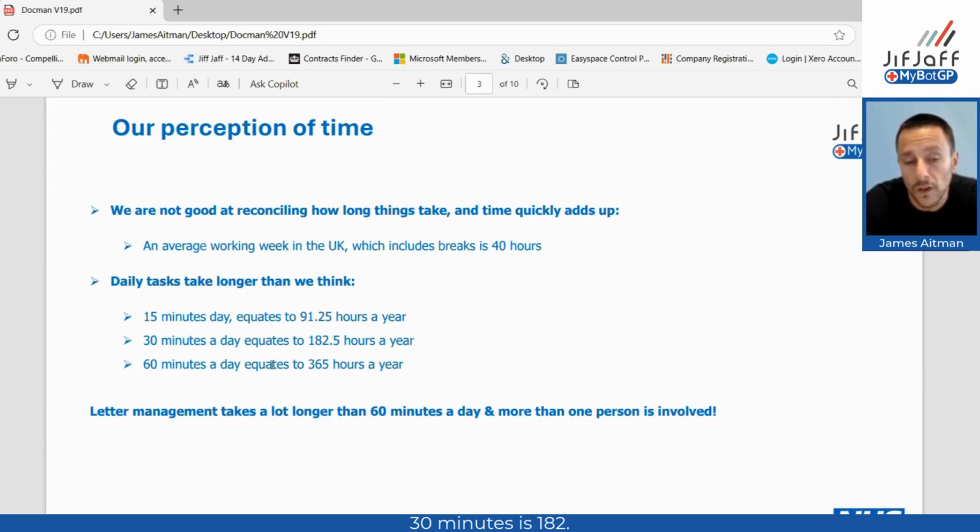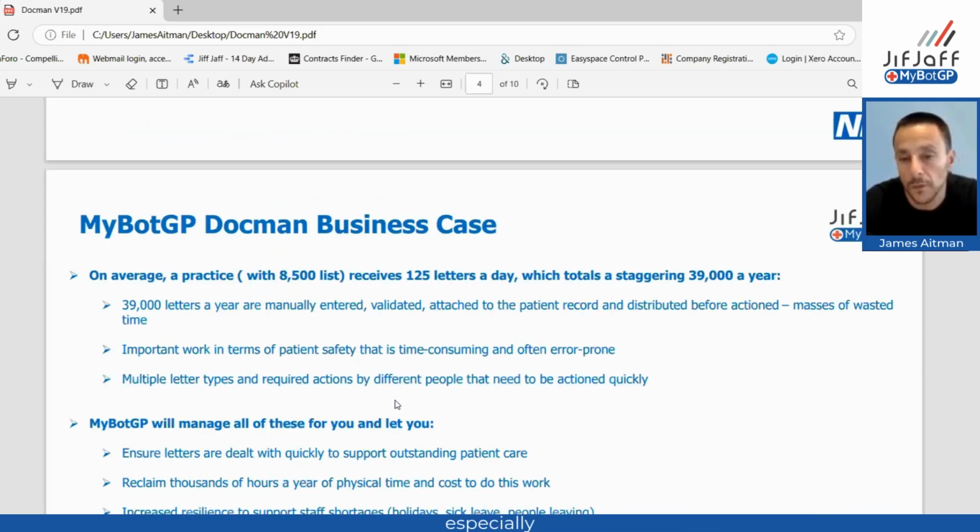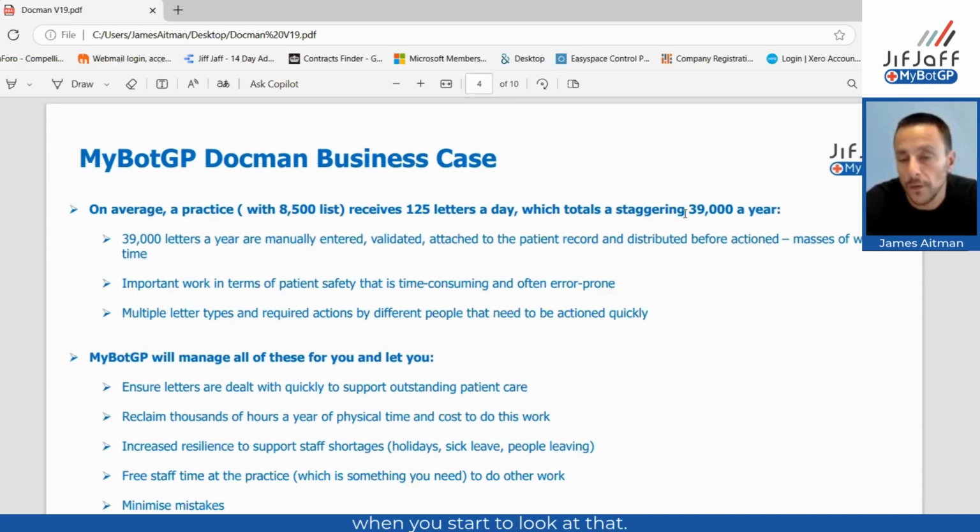30 minutes is 182. 60 minutes, based on 7 days a week, obviously we work 5 or 6 days a week, is 365 hours. And for a lot of the tasks you do in primary care, it's not just one person, you have multiple people. So the business case is really straightforward, especially when you start to look at that.